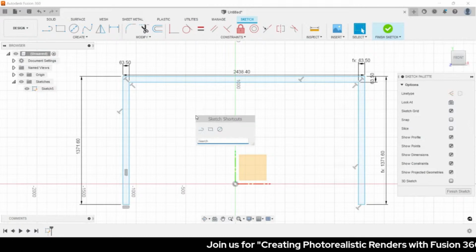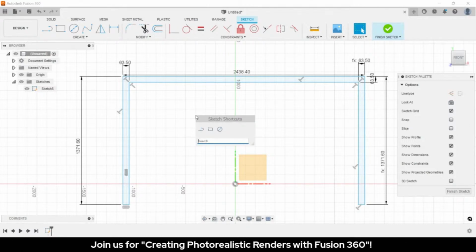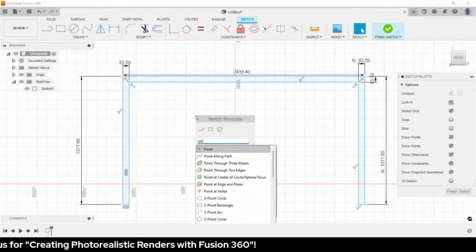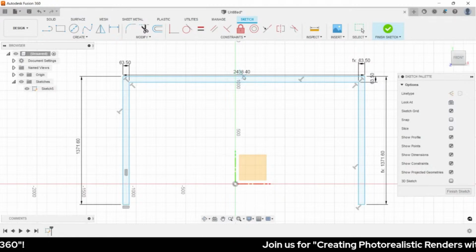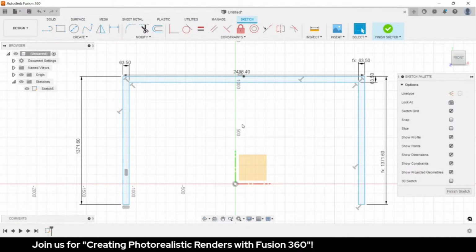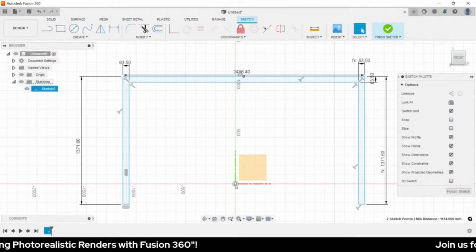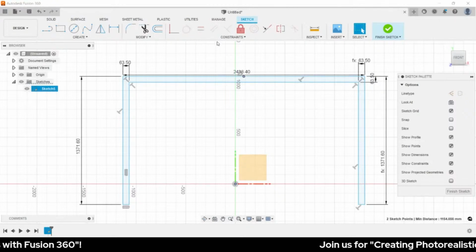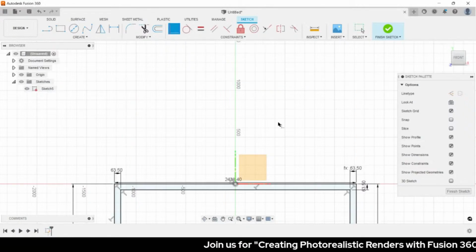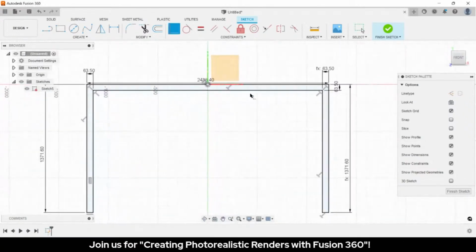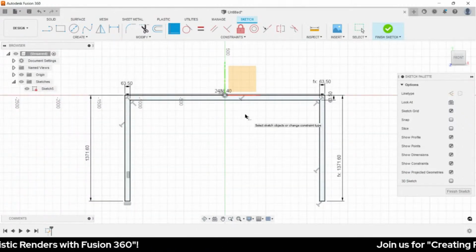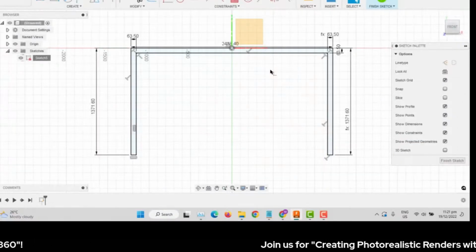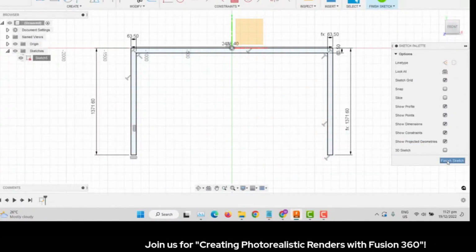I'm hitting S on my keyboard for shortcuts. I'm typing in point. Let's hover over into this line. Hitting escape. Let's now select this point and our origin. Go to our constraints and click coincident. As you can see, our sketch is now fully defined. Hitting escape on our keyboard, hovering over to my right, and finish sketch.